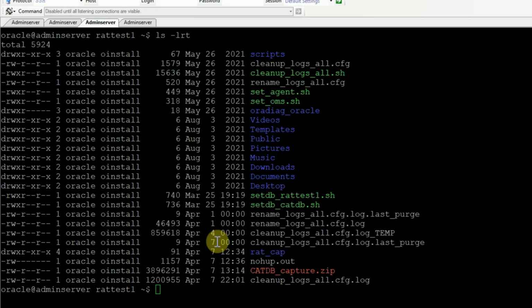Now let's go back to the Linux prompt where we created a directory named redcap under Oracle user's home directory, and we have put all the capture related files, AWR snapshots, and the dump of the staging table having the SQL tuning set in this directory called redcap. We created a zip archive of this directory named catdbcapture.zip.